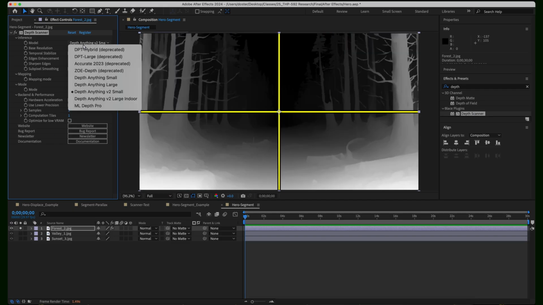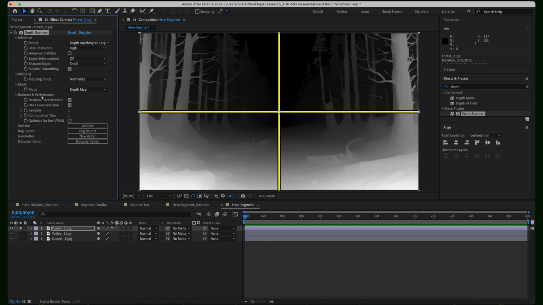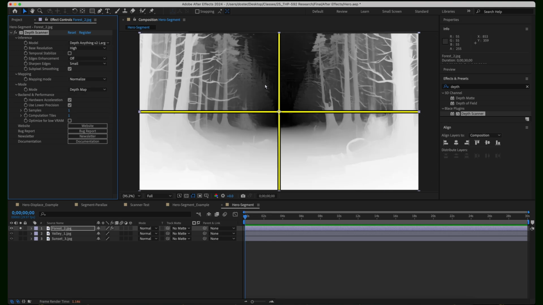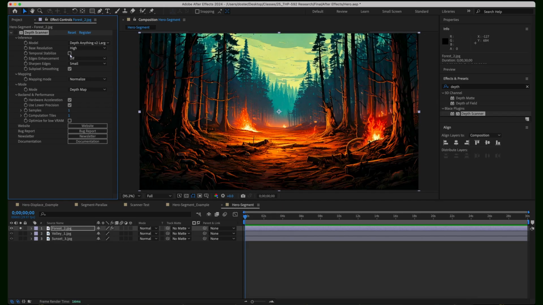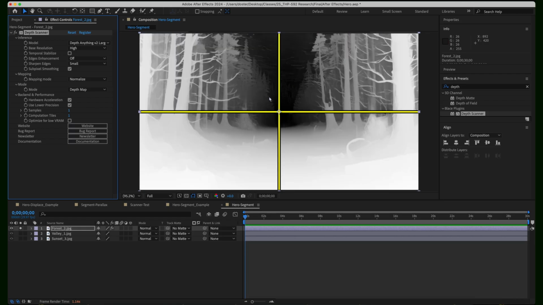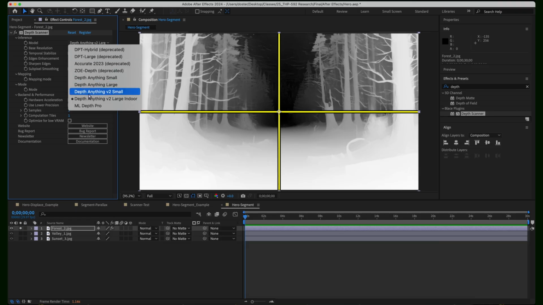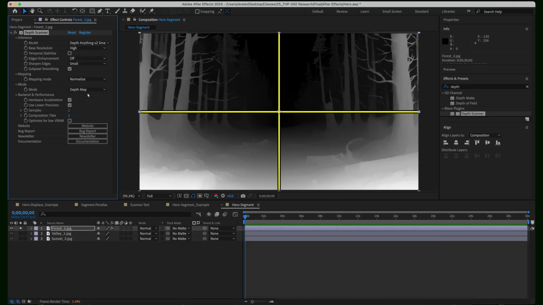So once again, if we want to mess around with some of these models, we can. See, now we're getting much more of the background trees. But since we're wanting to just grab these foreground trees, we actually don't need to see a ton of that background. So I'm going to go back to this Depth Anything V2 Small, and I think that's going to work pretty well for us. So just like we did last time, we're going to change our mode from depth map to slicing.